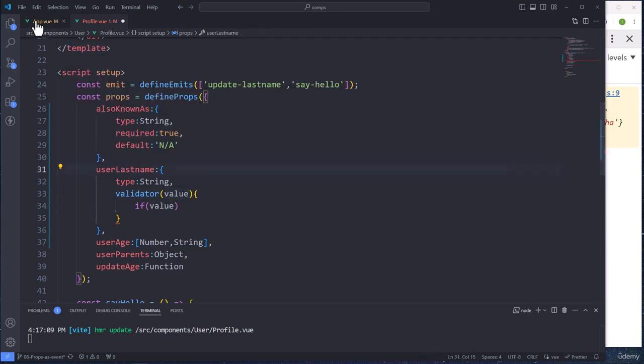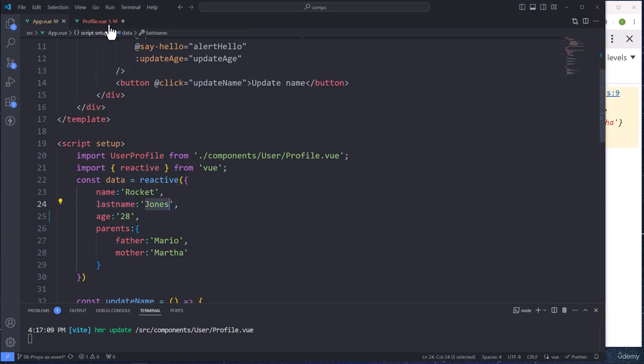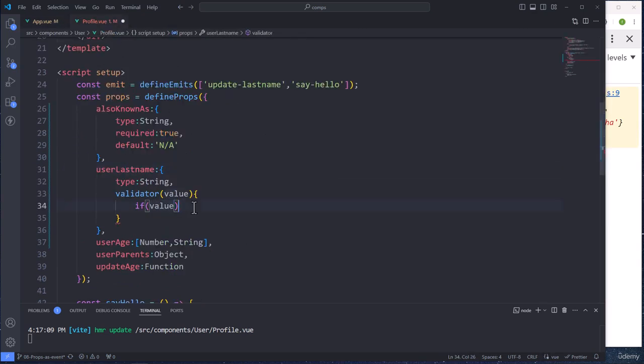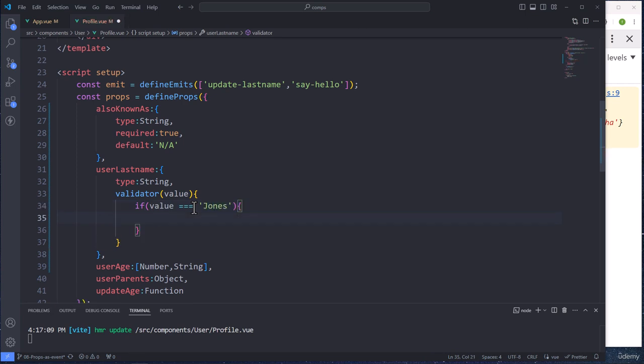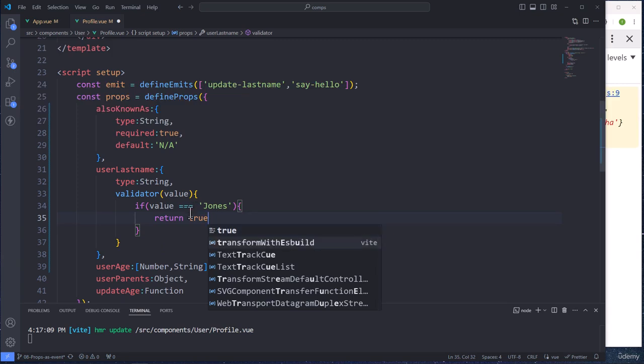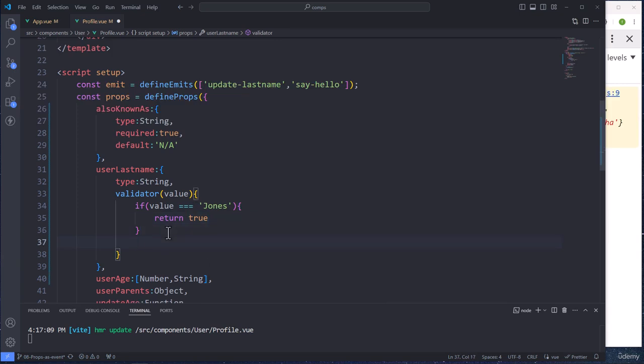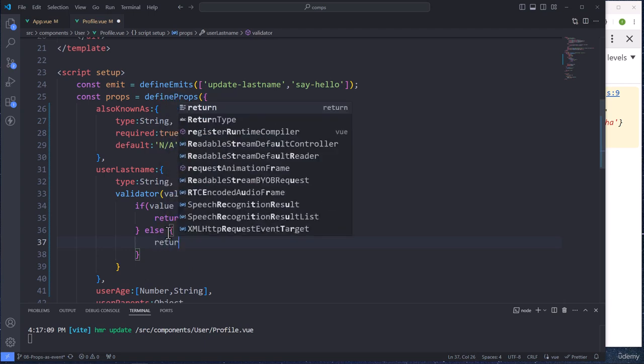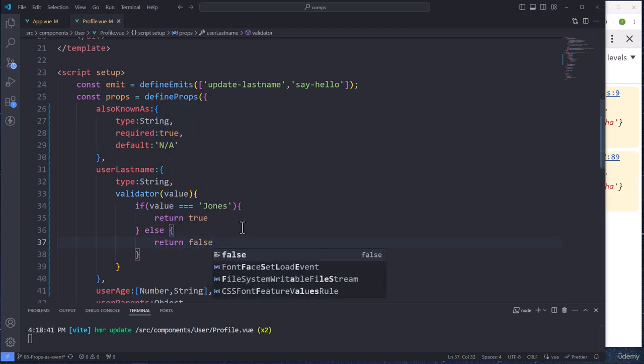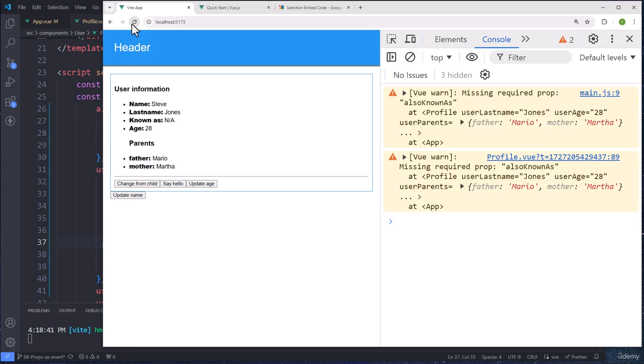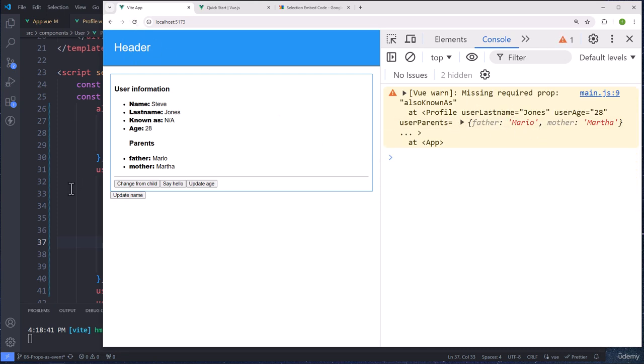I guess the user last name, it's Jones, right? So if the value, which is Jones, is completely equal to Jones, just like this, we're going to let it pass. And in this case, you return true. But if it's not, we're going to return maybe false. And if it's returning false, it's going to give you the warning. So false. So now if I reload the application, we get the warning for this, but that's fine. And we are getting the Jones.